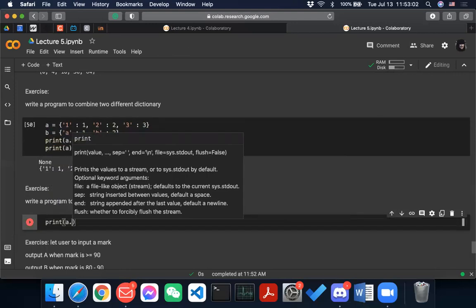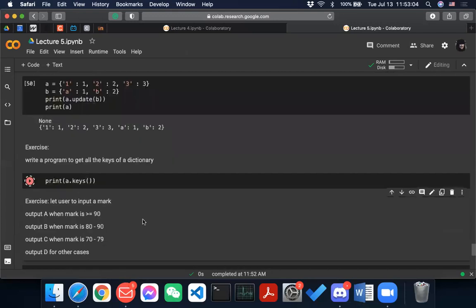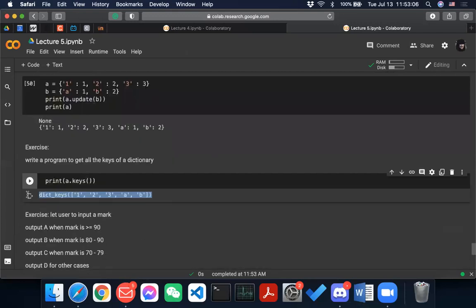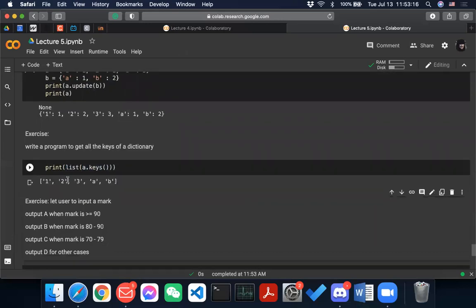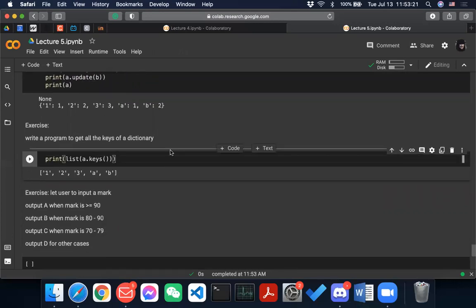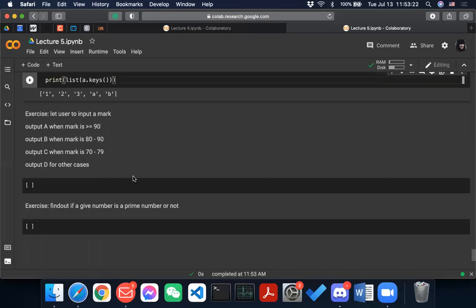This one is easy. You can do A dot keys, and that is basically what it is. You can also just convert it into a list if that is what you want. List of keys, right? So that is the same. So yeah, last 5 minutes.